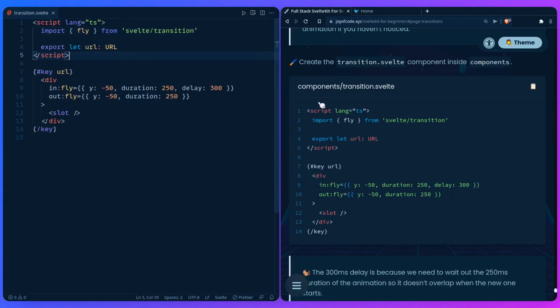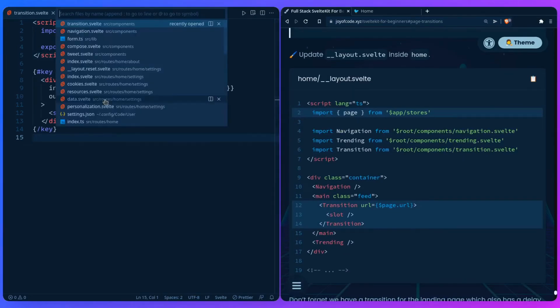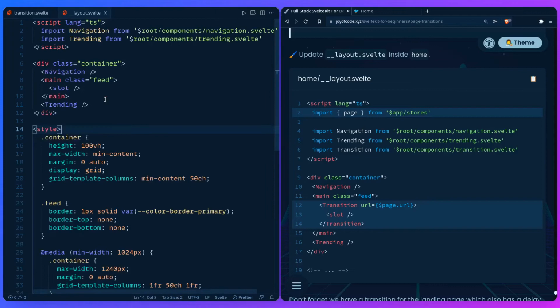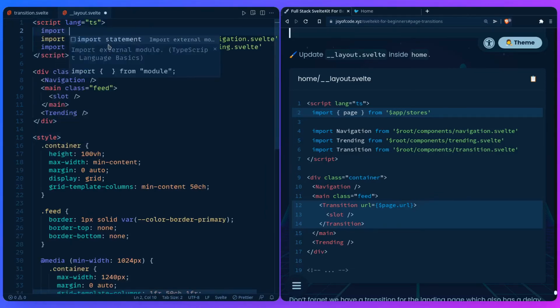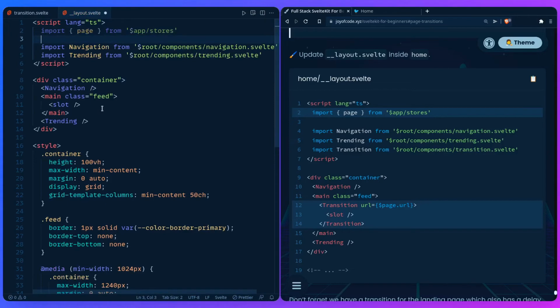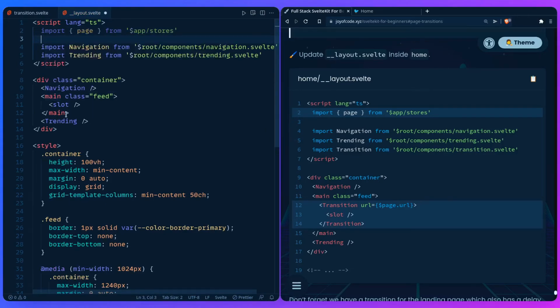So let's add it. If I go here, let me just search with Control P and type layout, and let's see, our layout is in home, right? So we want source, routes, home. Beautiful. Yeah, so we can import, so we know what page we're on. We can import the page store from app stores, which is wonderful. And then inside our main here, we have our slot. We just need to wrap this.